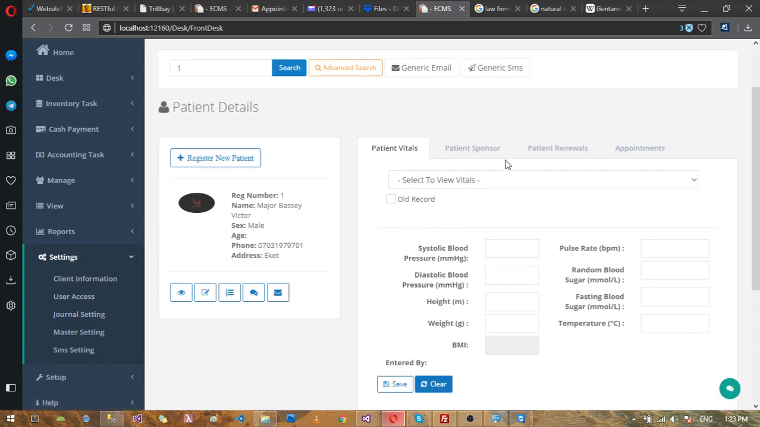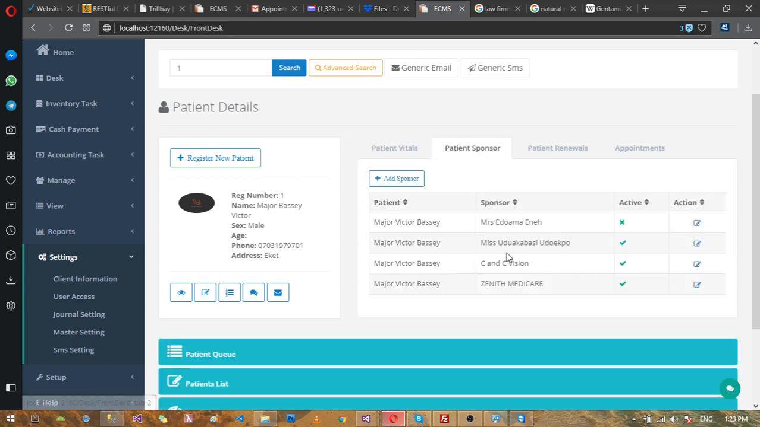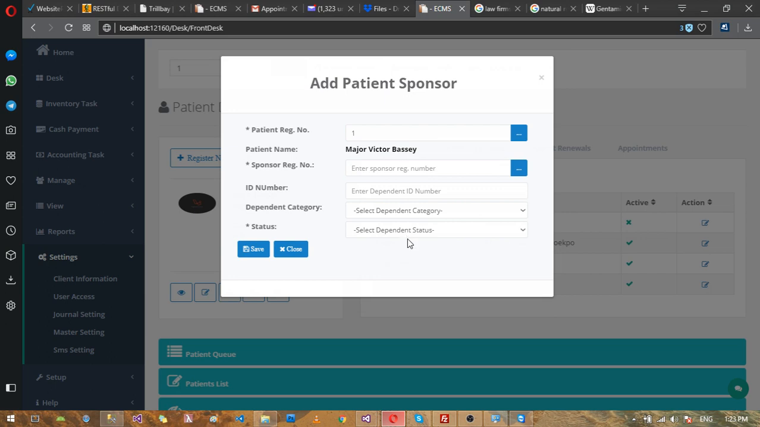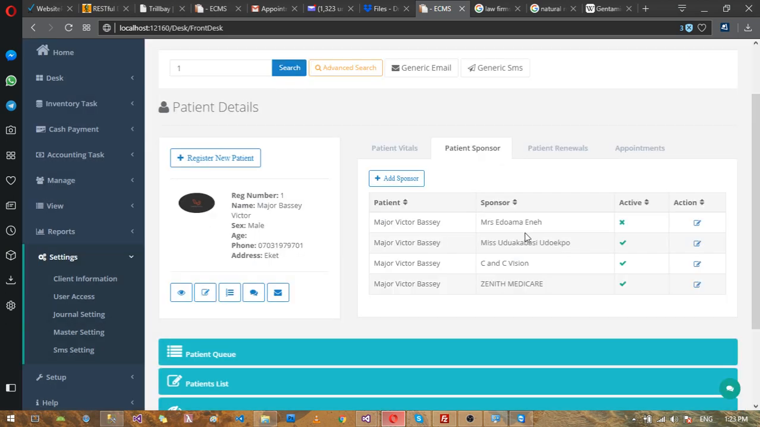Next, after doing the search, you have patient sponsor. So if this patient has HMO, once you search, the HMO would show up here. But if the patient has no HMO you want to add, you can just search for the patient, come here under the patient sponsor tab, click on add sponsor, and fill the information for the HMO. Then once you do that, you have successfully linked the patient to the particular HMO.